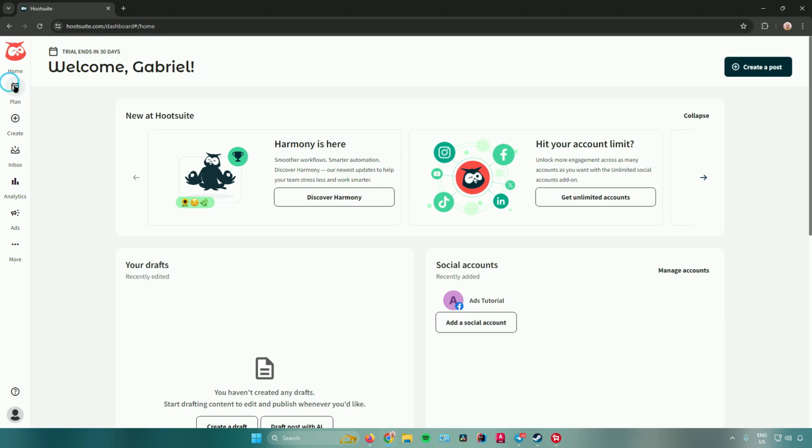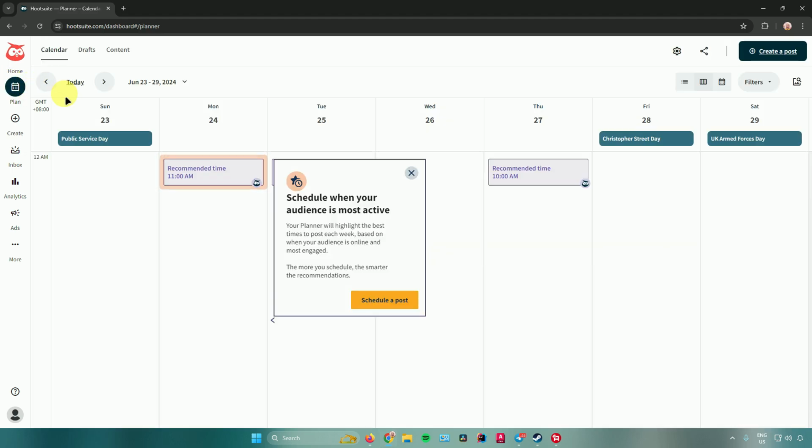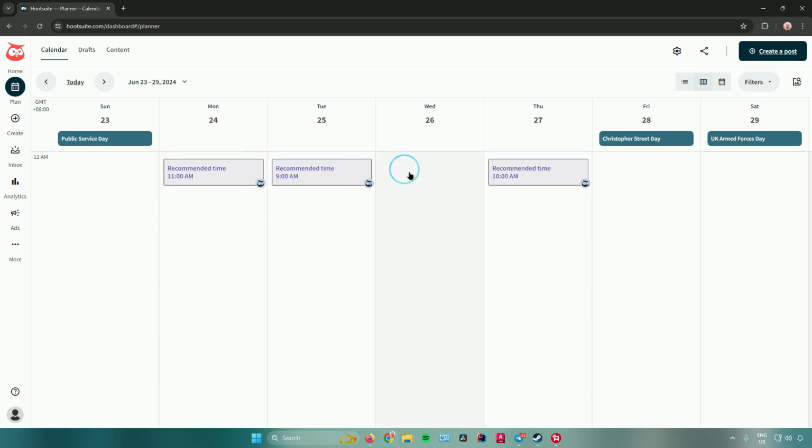Moving on, we have the plan. In this right here, you can make scheduled posts in your social media. As you can see over here, Hootsuite recommended us some times on when we can post so that we can get the maximum traffic on our posts.